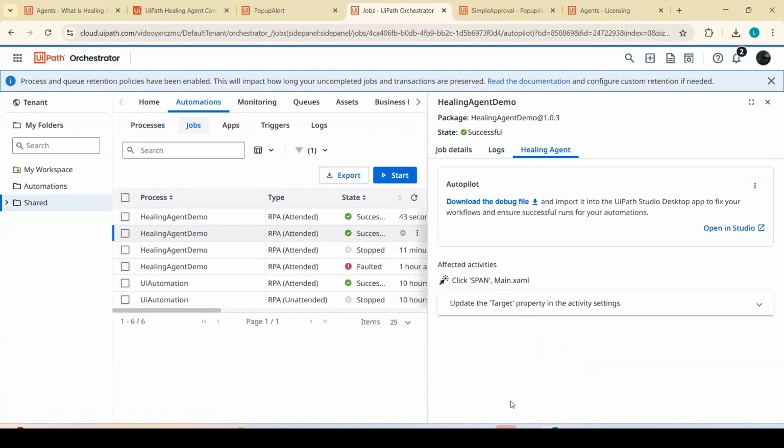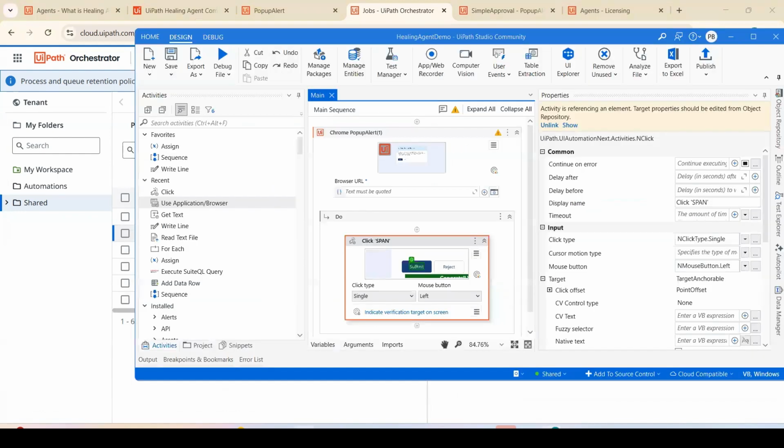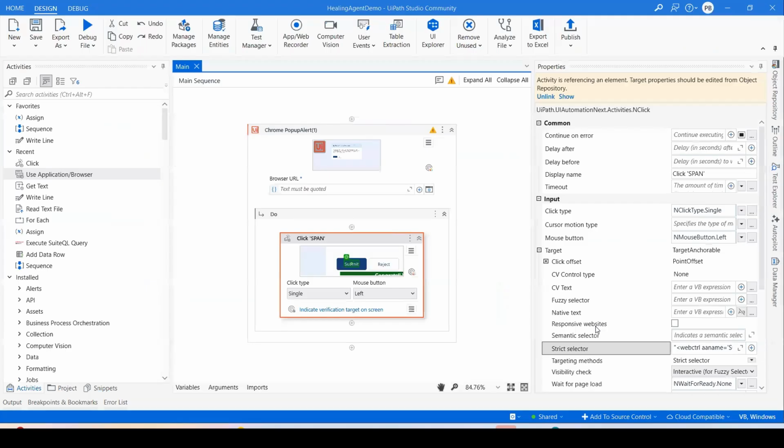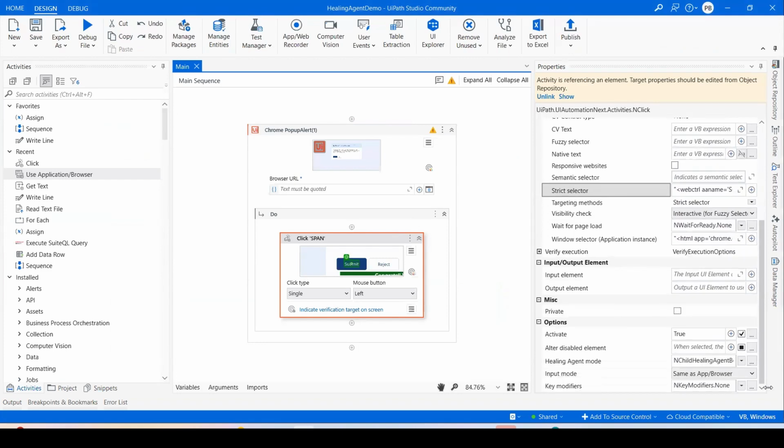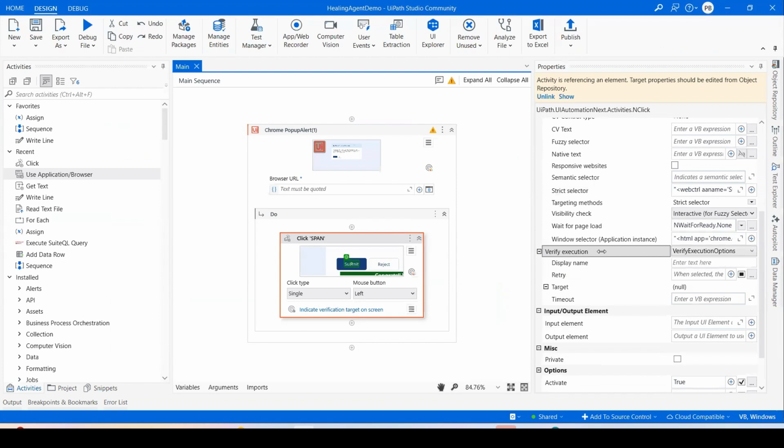Now, one more point that I want to talk about regarding self healing is, let me scroll down to verify execution. So verify execution is such an activity. These are available in the Click activity, if I'm not wrong. Click, Type Into, I think Send Hotkey.